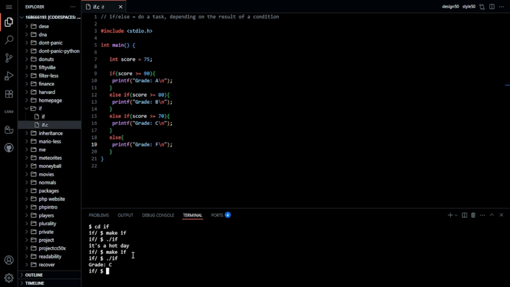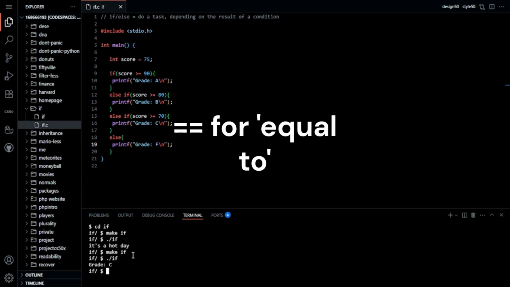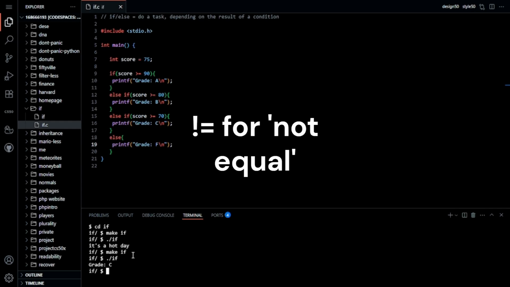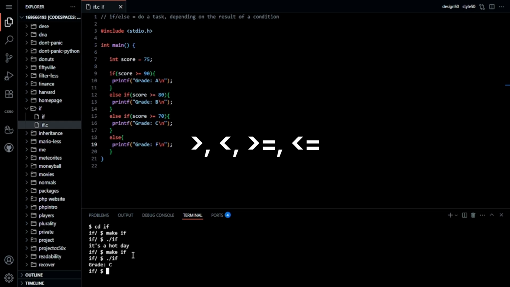So as I said, let's talk about operators. Here are the main ones used in conditions. Double equals for equal to, exclamation mark equal for not equal, greater than, less than, greater than or equal to, and less than or equal to.